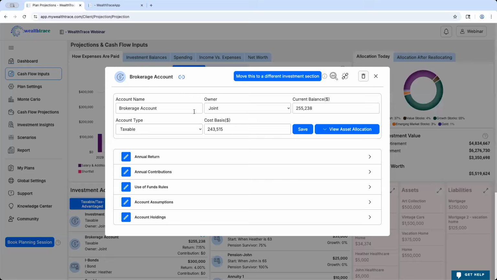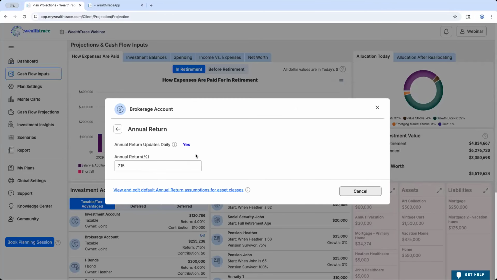And in here you can view and edit the account name, change the owner, update the current balance, change the account type, and also edit or enter the cost basis. You can edit additional account settings and assumptions down below. So for example, your annual return, if we click on this, this will open a new window. There has been a little bit of confusion regarding how to save your changes in here. Once you've made a change on any of these settings, you can just go ahead and click on the back arrow and your changes will be saved automatically.